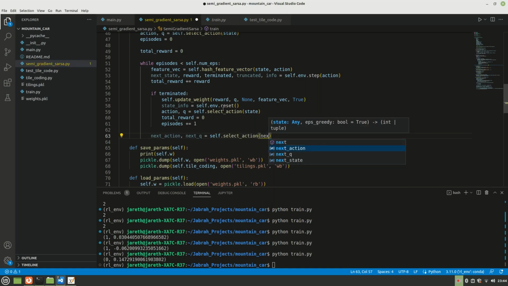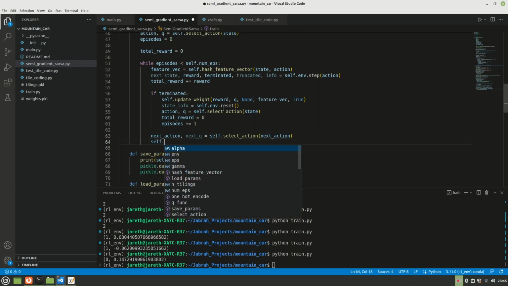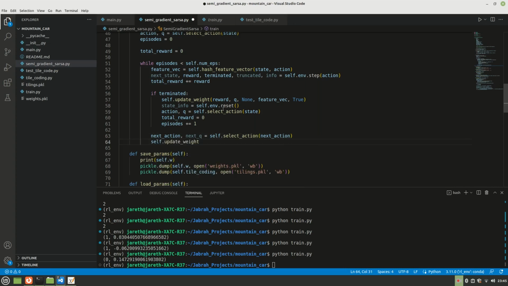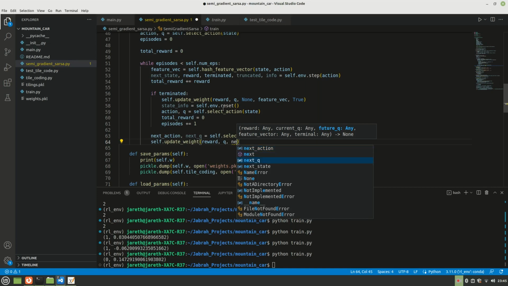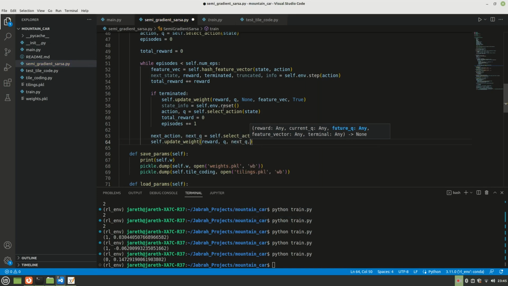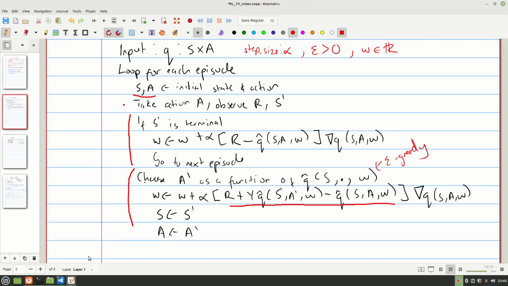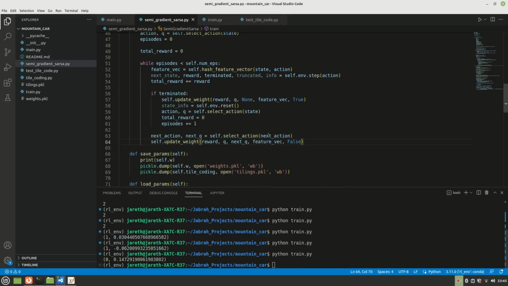So we use the same Q to select this action and then self.update_weight. We're going to update our weight. This time we'll update it with the reward, our current Q, our future Q, our feature vector, and epsilon greedy is false here, right? That's the idea. And then we need to do state equals next state, action equals next action, and so on. So these are just the final items here.